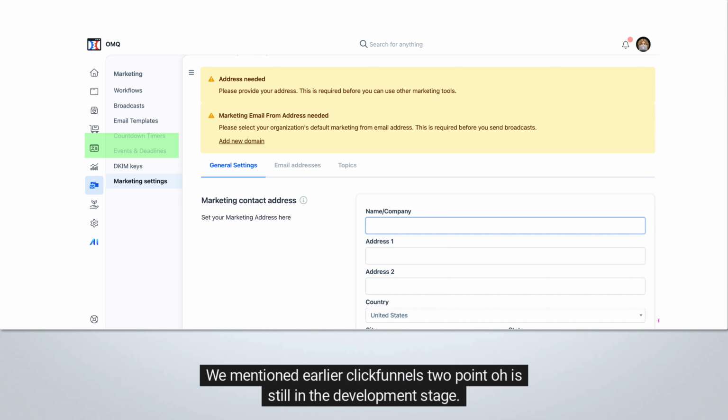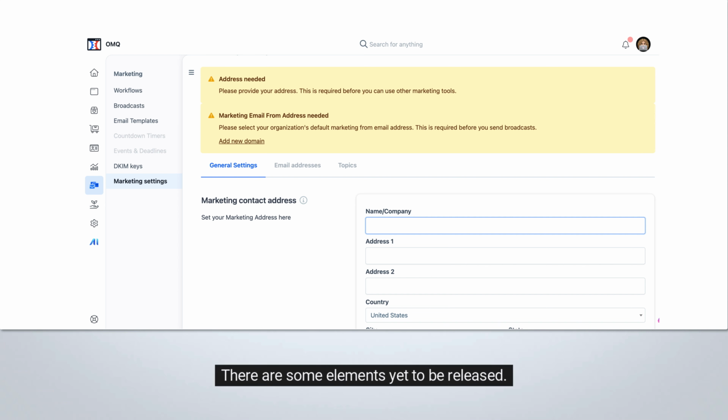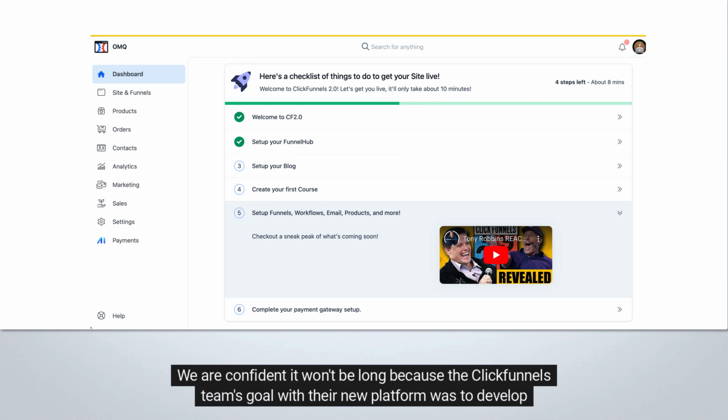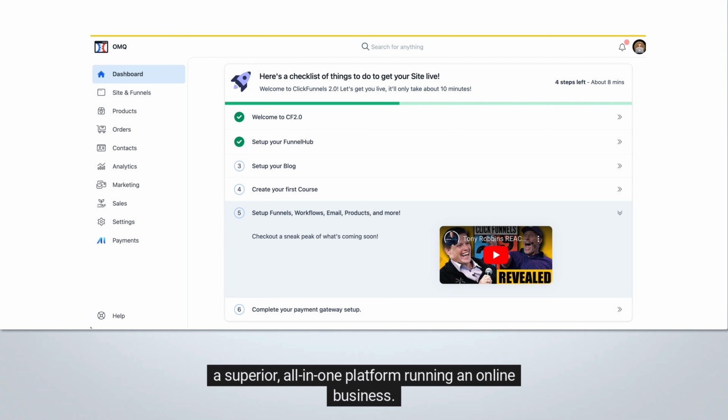We mentioned earlier Clickfunnels 2.0 is still in the development stage. There are some elements yet to be released. We are confident it won't be long because the Clickfunnels team's goal with their new platform was to develop a superior, all-in-one platform running an online business.